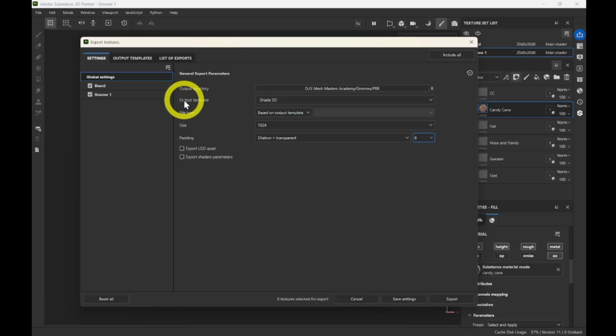Output templates we'll circle back to. We'll skip it for now. File type, that's simply the format of the texture you're going to export. I usually use PNG, but you have a bunch of other formats available. But let's just go with PNG.